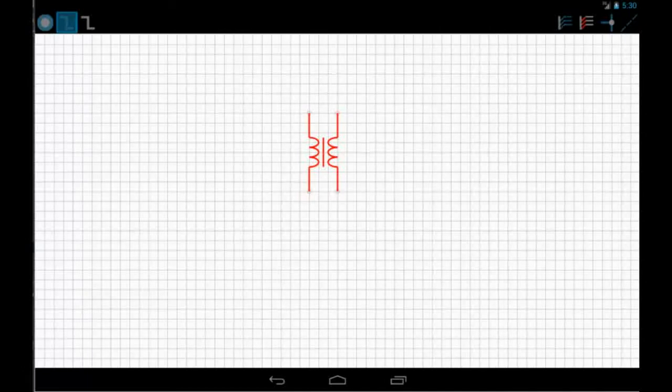To draw a wire, ensure the wire button is selected and touch the workspace. This is the start point of the wire. Dragging your finger across the screen will draw a wire between the start point and your finger. Releasing your finger will make the wire permanent. By default, wire segments are drawn with the start point being the end point of the last segment drawn. To draw a completely new wire, select the wire command again.